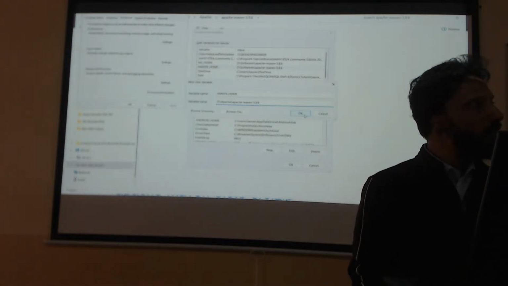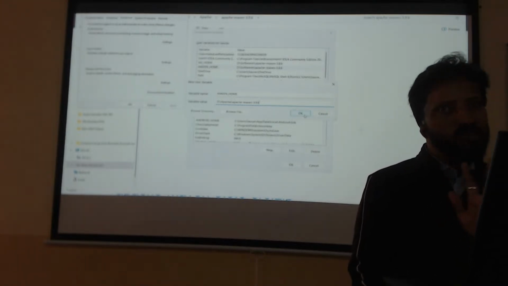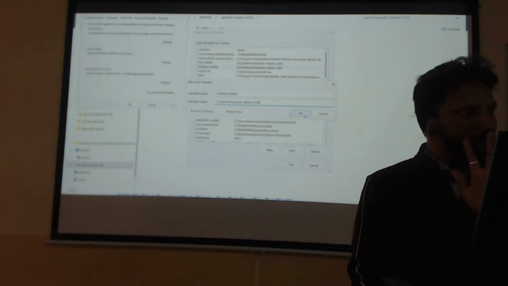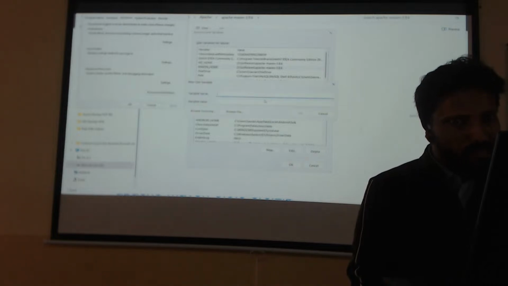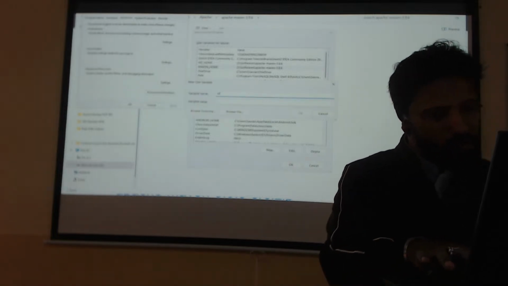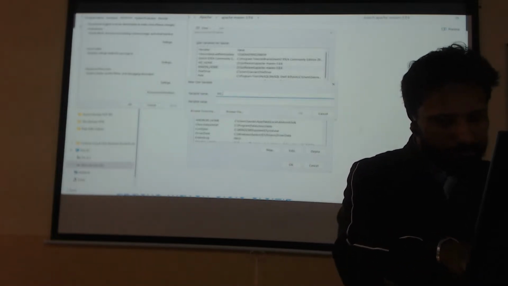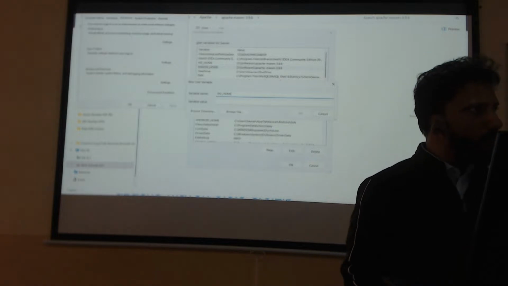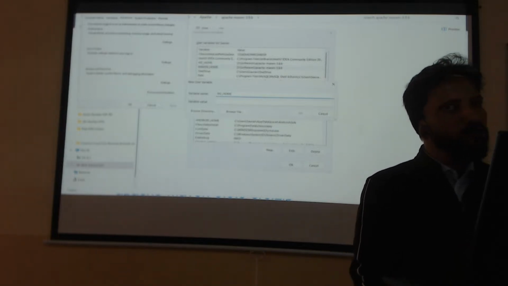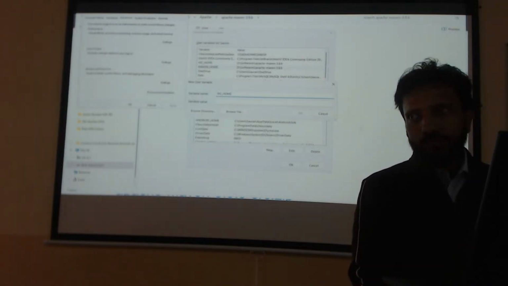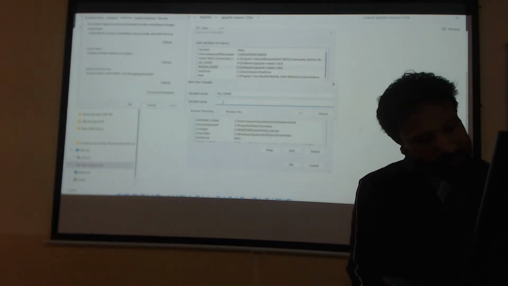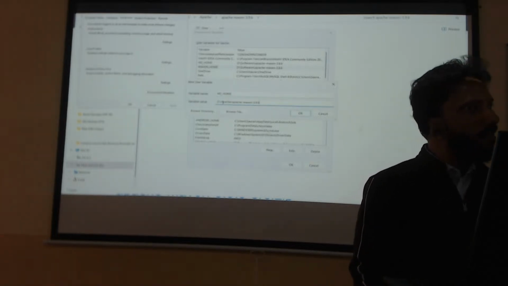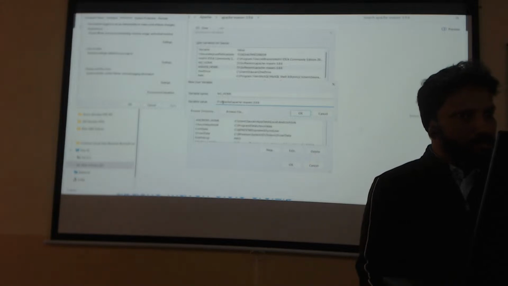Okay. I will not do it, I have already done it. Then next, create one more variable called M2_HOME. M2_HOME. Okay. Paste the same location there. Click on OK.